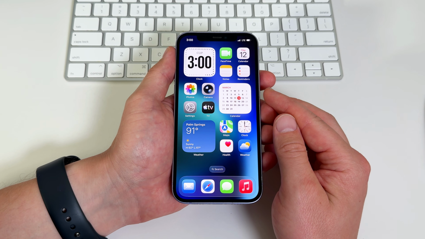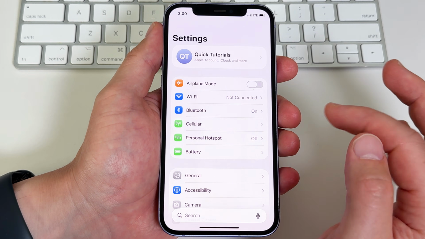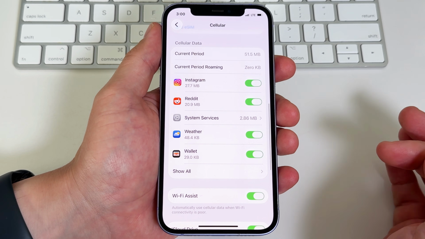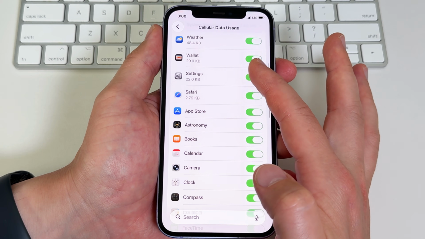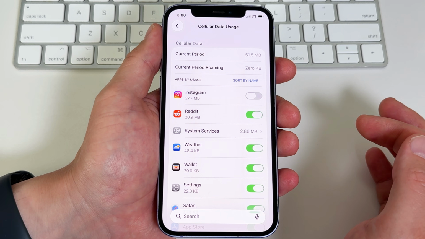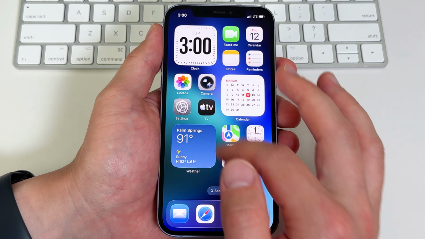To prevent an app from using mobile data on your iPhone, we'll first go to Settings, and from there, navigate to Cellular. You can scroll down in the Cellular menu to view the cellular data options and the apps that have been using your data. If you want to prevent an app from using cellular data, you can simply toggle it off from here.